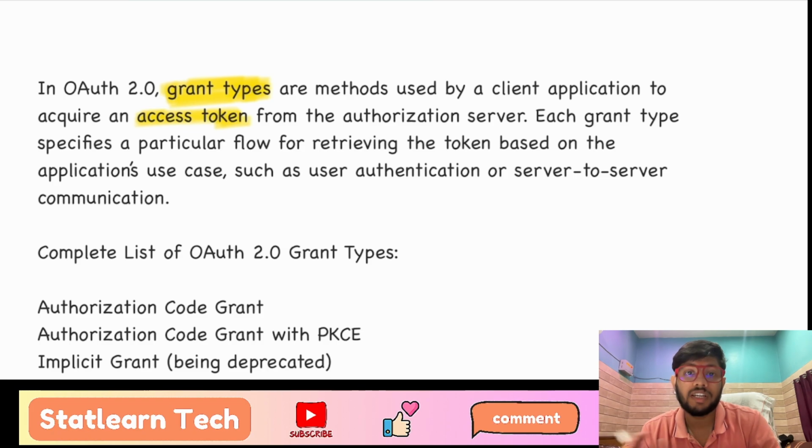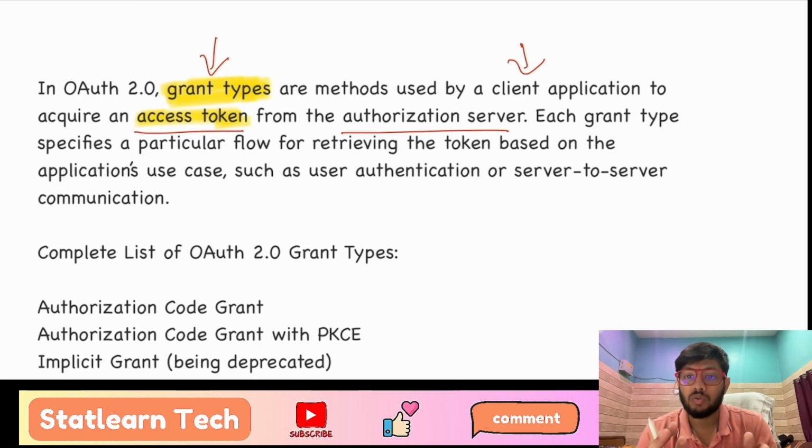Now let us talk about the next concept, which is grant types. In OAuth 2.0, grant types are different methods which are used by client applications to acquire an access token. When we talk about OAuth, we just need the access token. When we have the access token from the authorization server, we can access any data from the resource server. But the main fight is how to get the access token from the authorization server, and that is where grant types come in. A grant type defines different methods by which we obtain the access token from the authorization server.